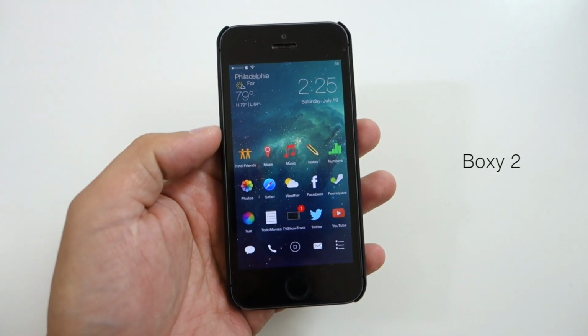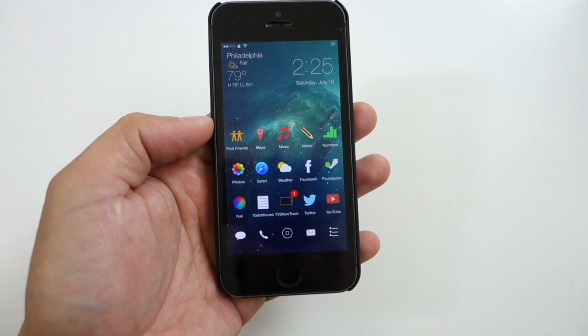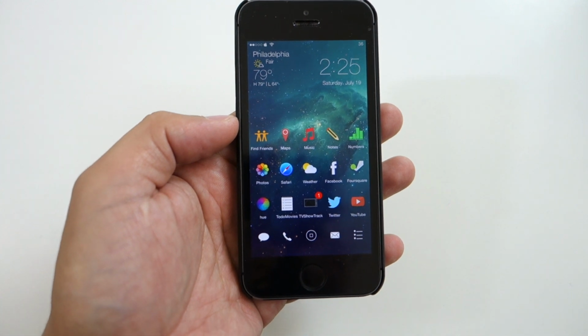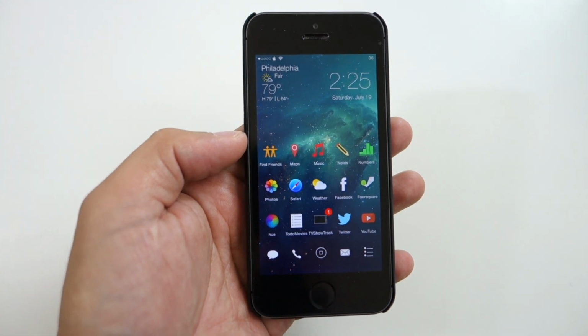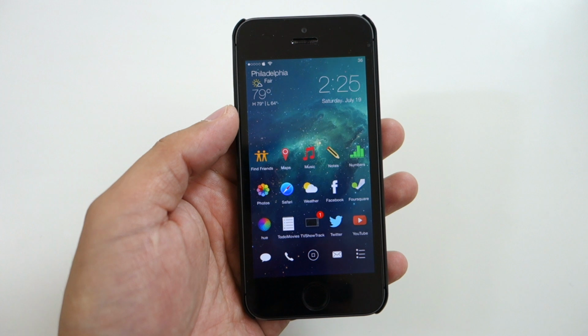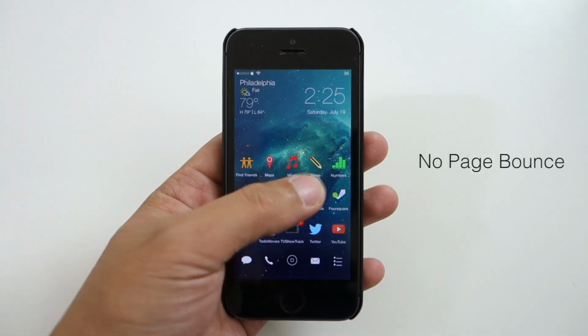You can move all of them to the middle of the screen, or to the top half of the screen, or to the bottom half of the screen, which is what I did here to give room for the widget above.